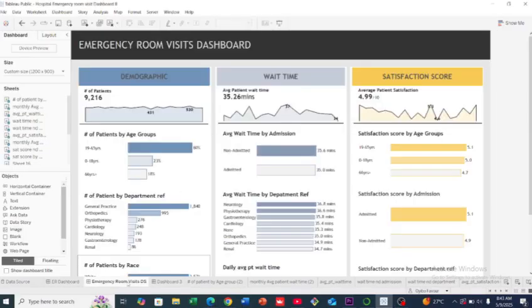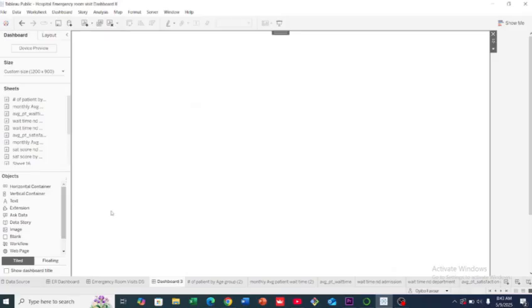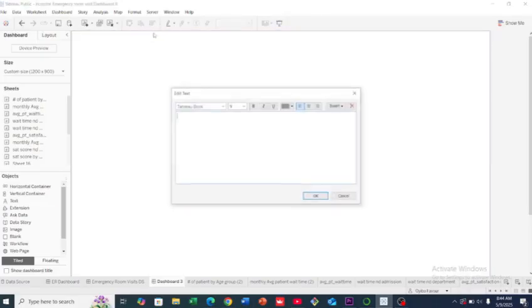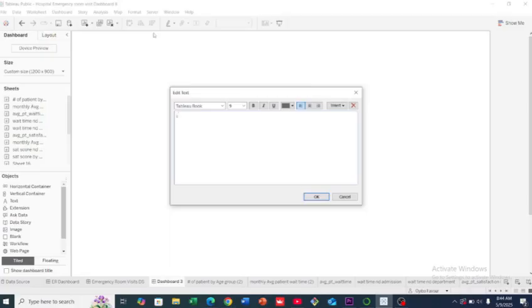So the first thing we do when creating this dashboard is to write our dashboard title, which is Emergency Room Visit Dashboard. So the first thing I'll be doing is to place a text on this. So let's write our title: Emergency Room Visit Dashboard. So you can go ahead and edit this to your taste.